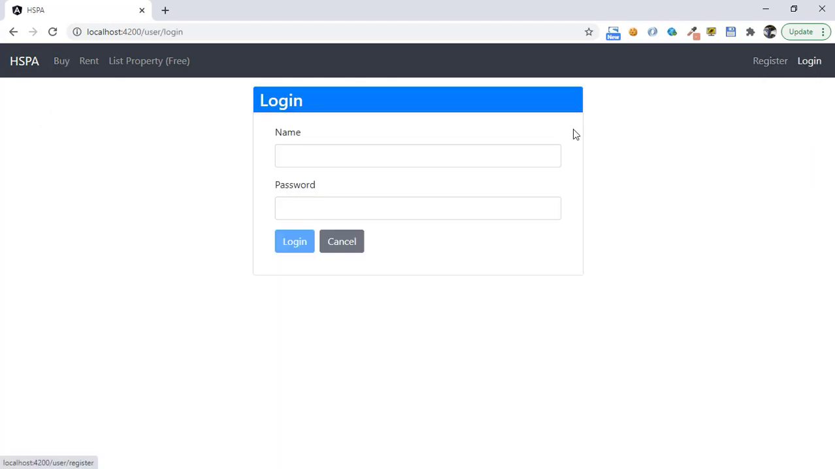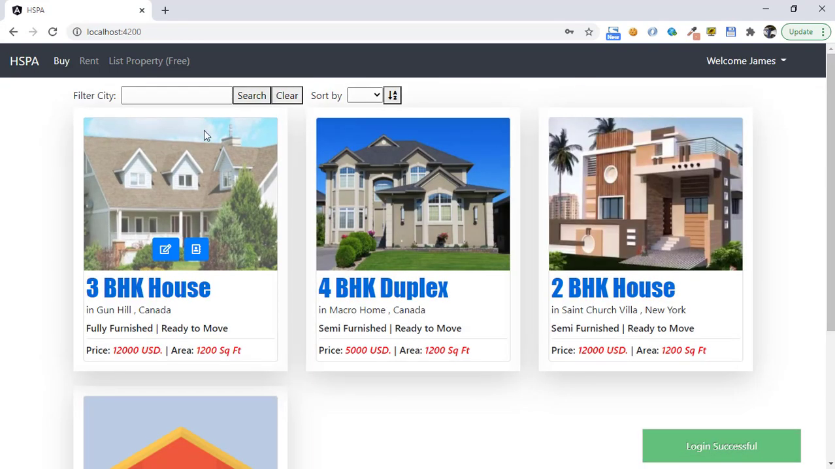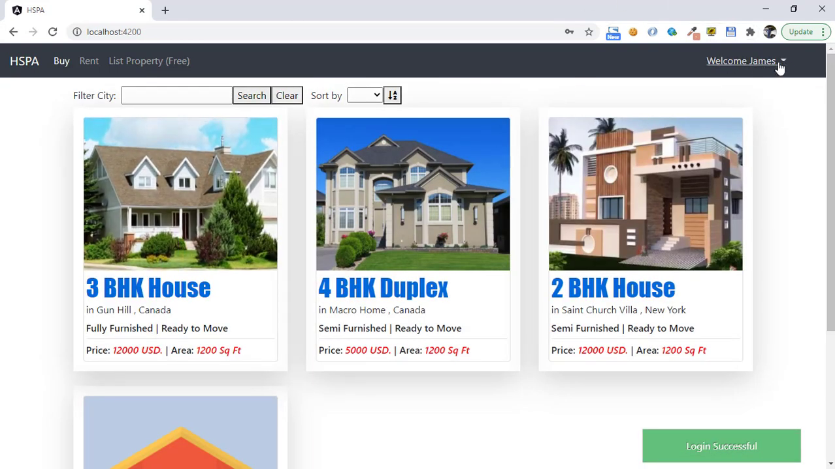Let's try to log in. First, provide some invalid username so that we can see if our interceptor is catching our error or not. Perfect, we are getting this alert from our interceptor. And if we provide the correct user ID and password, yep, we are successfully logged in. That means our interceptor is correctly passing requests further in the chain.